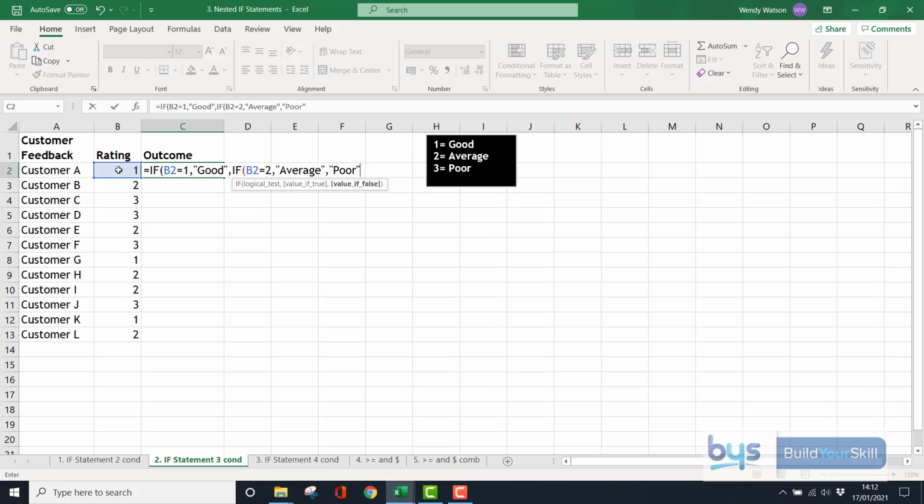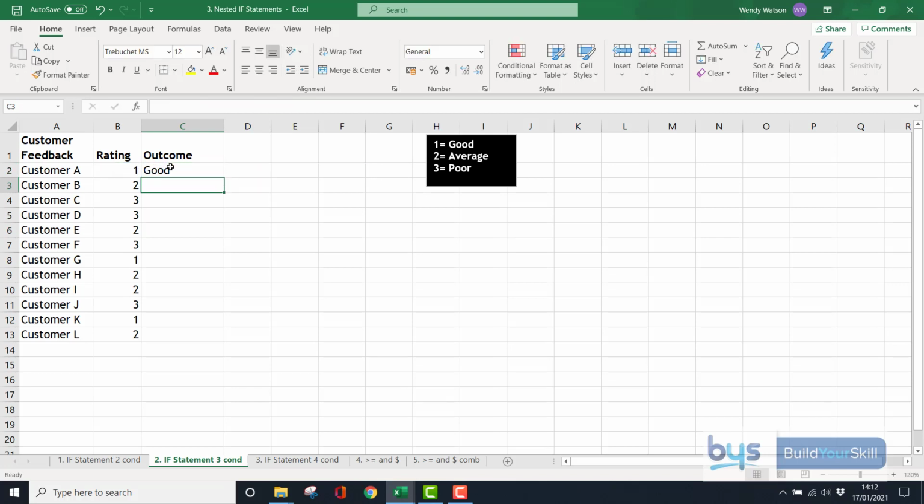Now, when you close an IF statement, you'll notice you've got a red bracket opening, and if I do a close bracket, essentially it's closed the second IF statement, but I did open a bracket at the very beginning, a black bracket, so I'm going to have to do a second closing bracket to finish the IF statement. So what we're saying is, if B2 equals 1, then "good" appears. If it's 2, "average" appears. Otherwise, "poor" will appear if it's a rating of 3. Press enter and then copy down, and it will return either good, average, or poor.